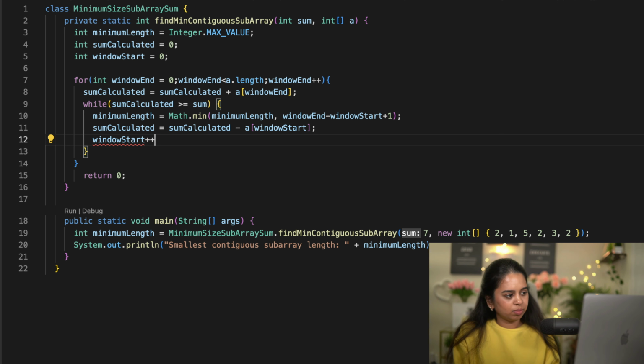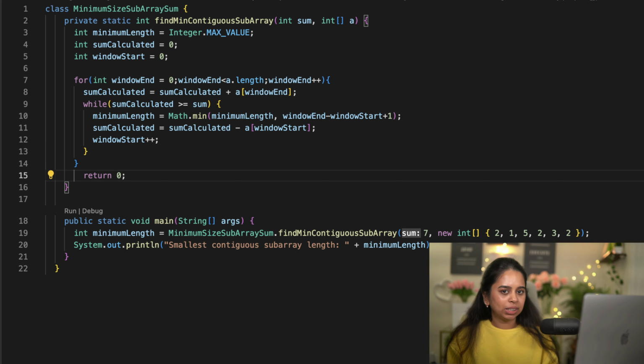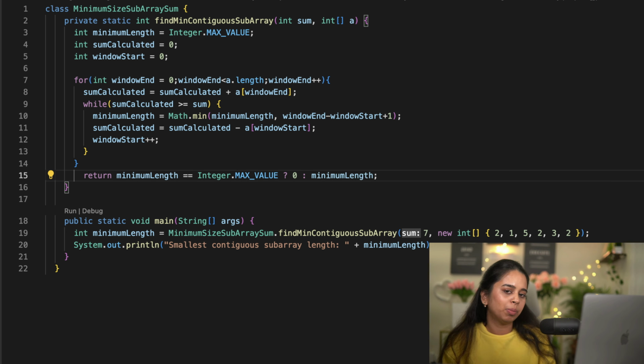Now you're going to return the minimum length. So in order to return the minimum length, if minimum length is equal to the maximum value that we initialized it with, that means that we never found a subarray whose sum is greater than or equal to the given sum, right? So in that case, we'll return a value 0. Otherwise, we are going to return the minimum length that we found.